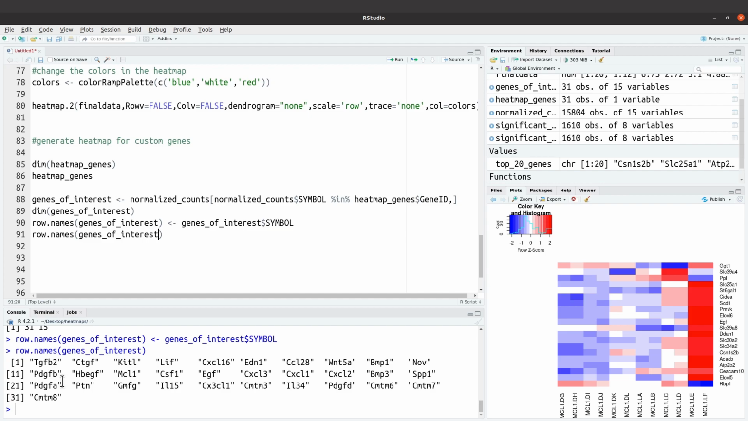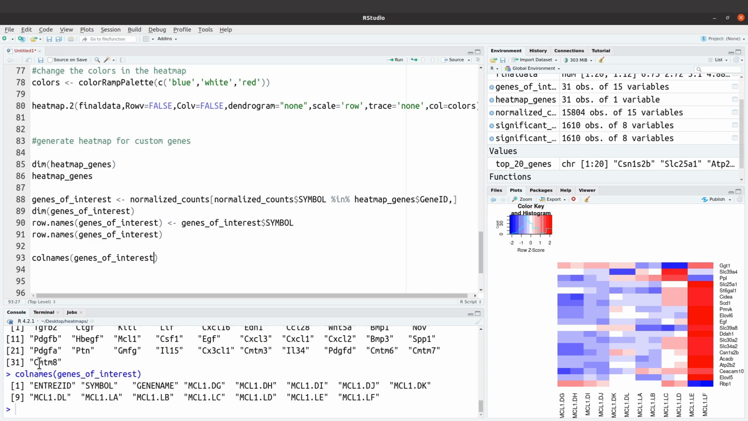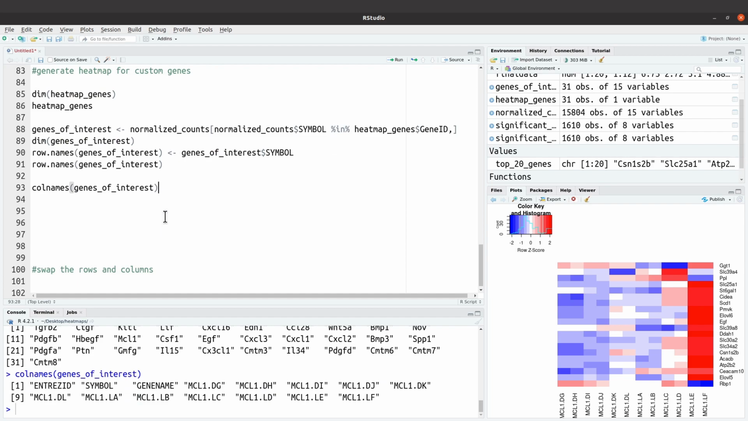So what we are going to do next is to delete the unwanted columns. So we have to remove them as well. So for the unwanted columns, let's just list again, colnames genes of interest. We are going to remove these 3 columns. So let's do that now.